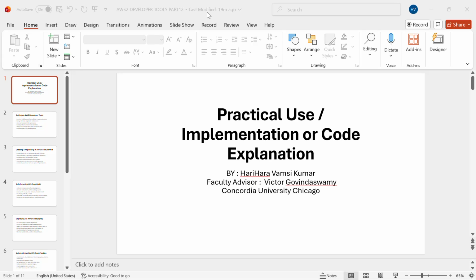Our next topic today is practical use and implementation, or code explanation. Our faculty advisor is Victor Govindaswamy from Concordia University, Chicago.